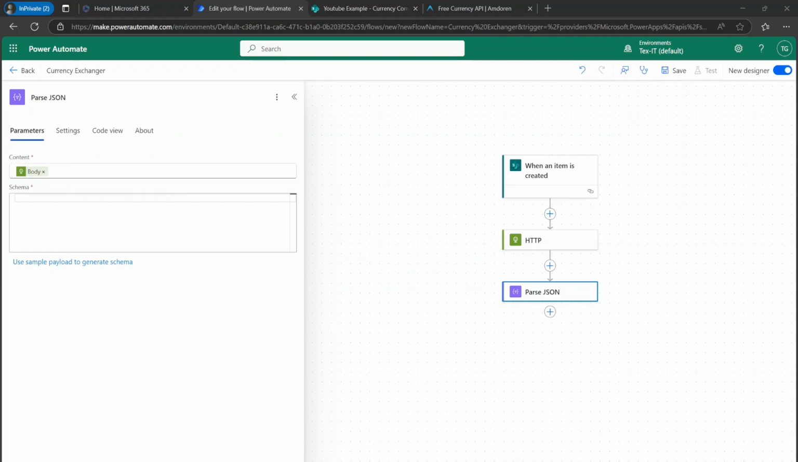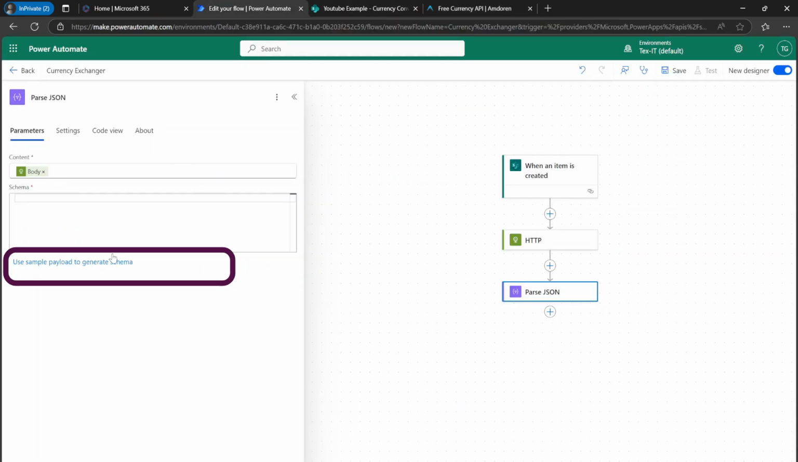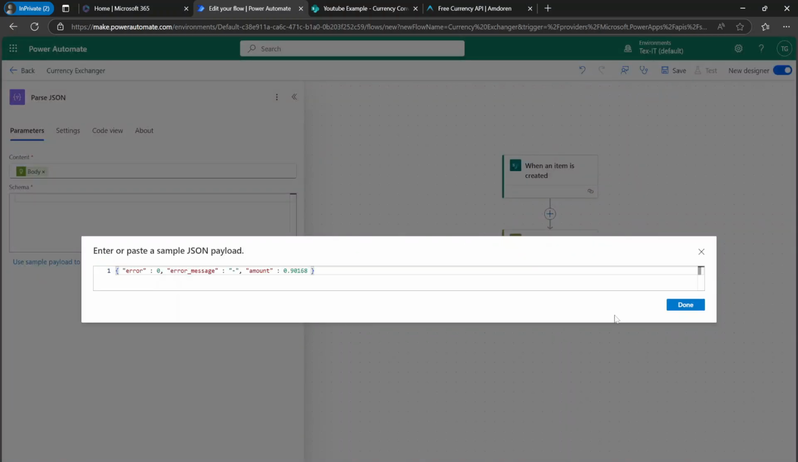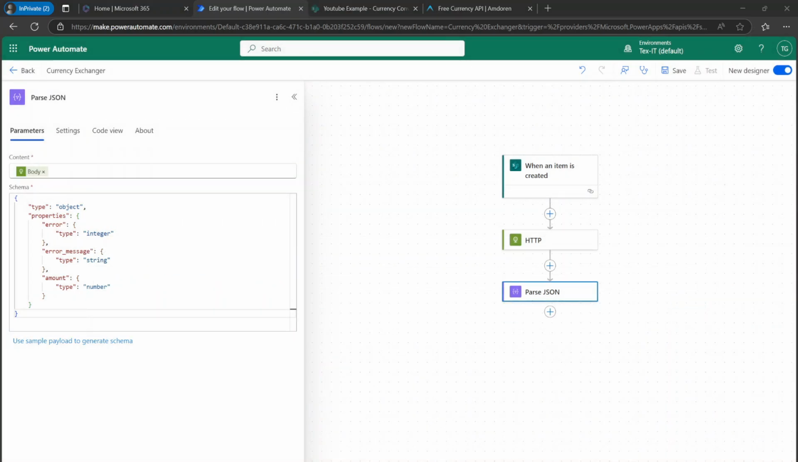And for the schema, we're going to take a look at the website of the API. See that this is the JSON format it will be returned in. So we're going to copy this. And there is a function within this Parse JSON action that says use sample payload to generate a schema. So we're going to make use of this function. We're going to say done, and then you see that it automatically created a schema for us. And this tells Power Automate how to interpret the API response and ensures we can use the amount value in the next step. Finally, we're going to add our last action, which will be update item.